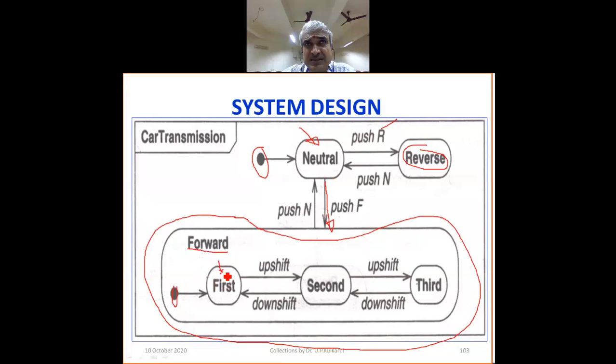You cannot get into any other gear in this particular behavior. Don't say that in your vehicle something is different. When you upshift, you go to the second gear. When you upshift again, you go to third gear. With downshift, you come from third to second, second to first, like this. Now, what is the behavior? You can move from first gear to second gear, but you cannot move from the first gear to the third gear directly. But your machine may work differently.